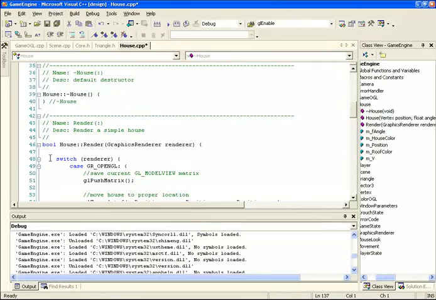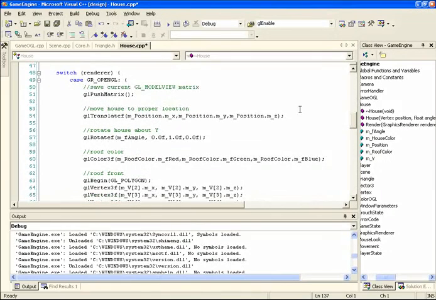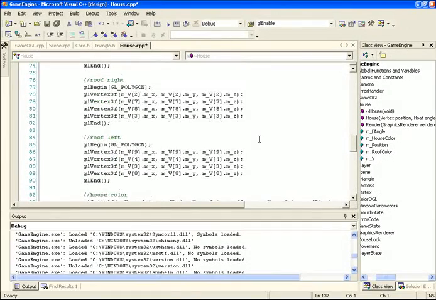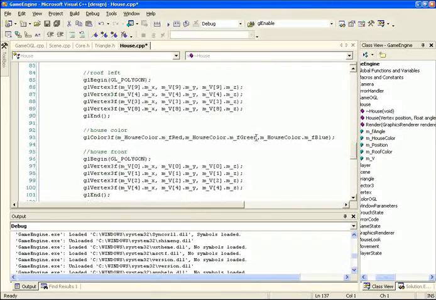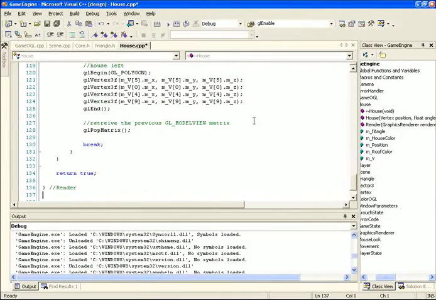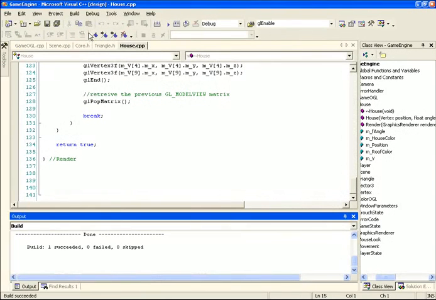We have, again, the same switch statement, and then if we're using OpenGL, we push the model view matrix onto a stack, translate the house, rotate the house, change the color, and then render each of the faces of the house for the body as well as for the roof. And then pop the matrix at the end. Let's see if this compiles.